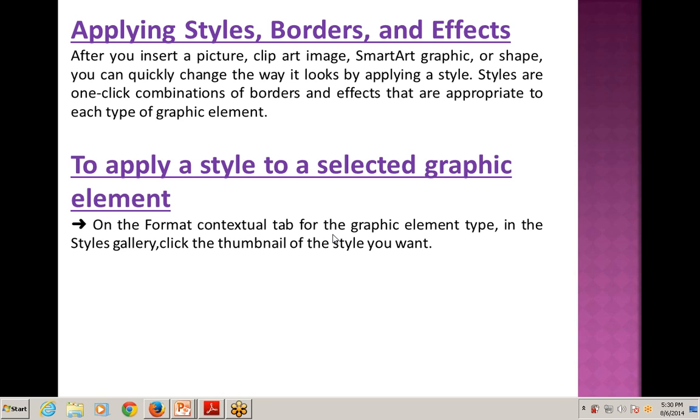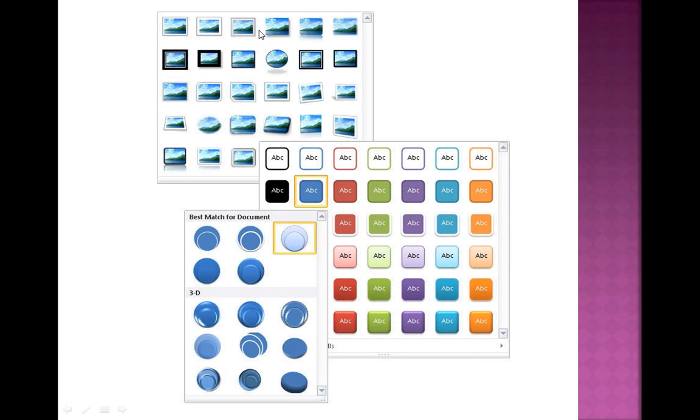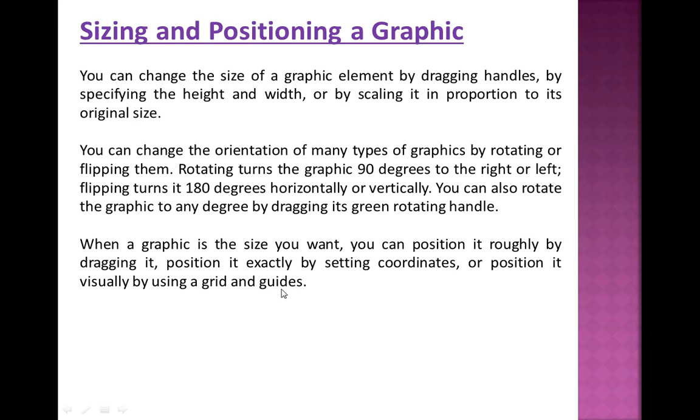There are different styles available. These are the different styles available. This style, this style, this style. These are the different borders available. These are the different 3D styles available.